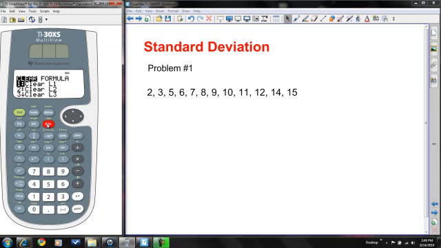Here I get some choices. I can clear one column at a time, but if I arrow down to number 4, I can clear all of the columns at one time, so I'm going to hit enter.